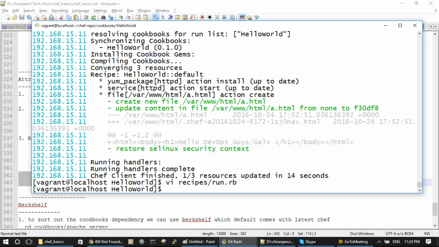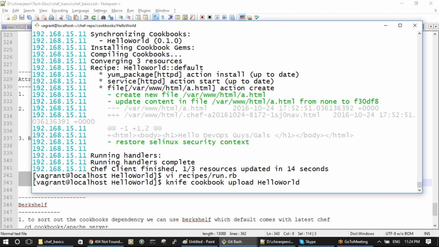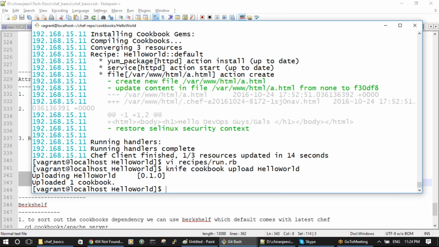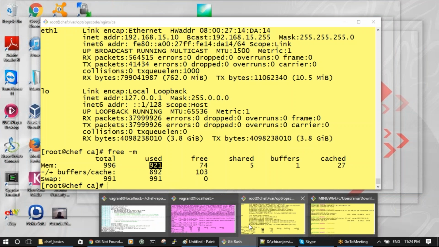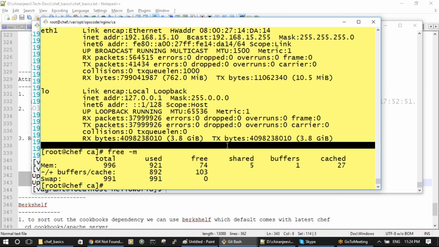Now I save this recipe, right? Now you try to upload this. Right, so when you upload it, this time the second recipe is also uploaded. But when you look at the server, where is your server? This is your server, right?